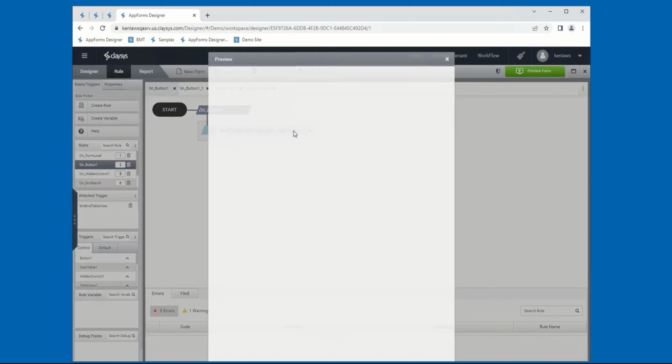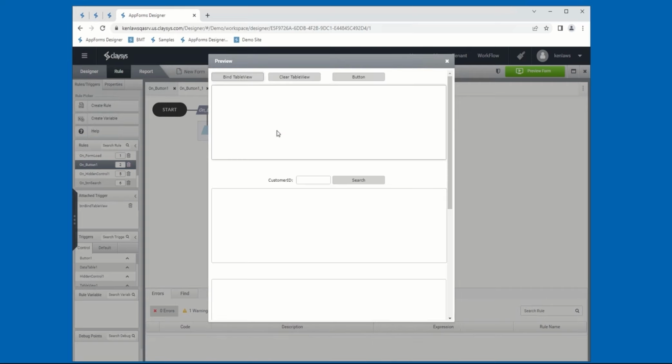And if we preview the form, so we've loaded the data into the data table. If I click the bind table view, I can now bind this table view control to that data from the data table object, and it's displayed within the table view control.